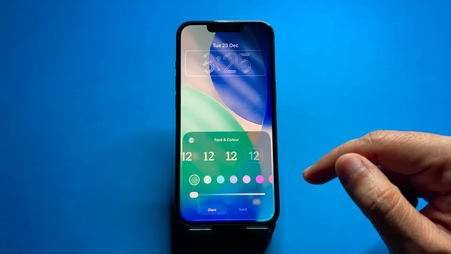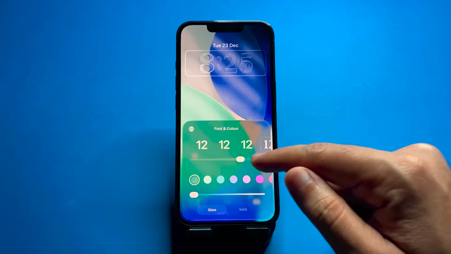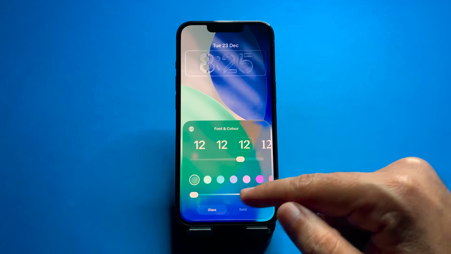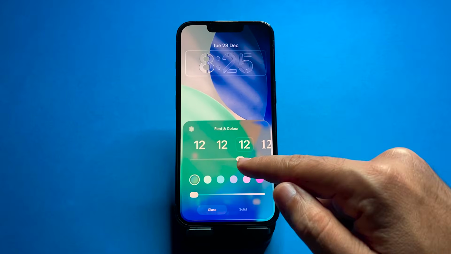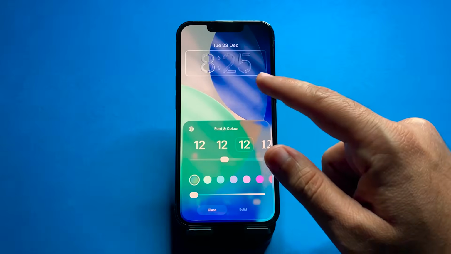Now for this one it is available. This one as well. This one as well. Yeah, even this and that one. Let's try this one and let's change the opacity. Yes, it works. Let's swipe left. Yeah, it's cool. So I really like it.